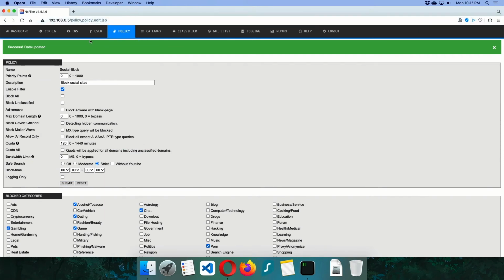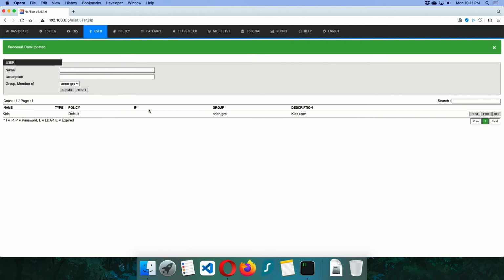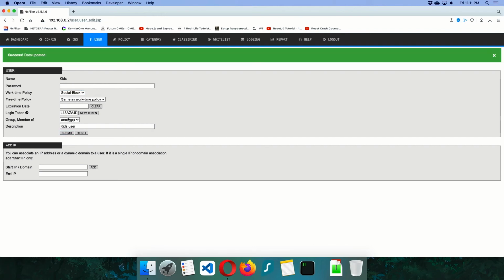And go to user and then user. Here we can create a user such as kids or adults. Let me create a kid user. Click on edit and set the policy as social block for this user called kids. Also set the IP address of your kids' devices below in the add IP section. Here either you can enter a single IP address or a range of IP addresses.